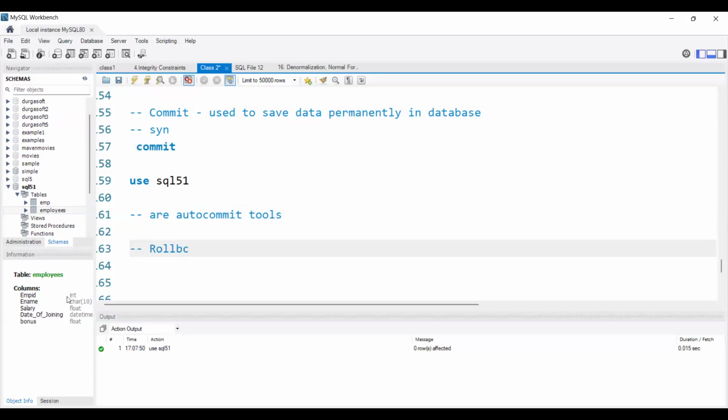Next, let's see about rollback. Rollback is something like undo. By using rollback, let me write here, rollback is used to restore the data, like Control Z. Normally we use Control Z and it becomes undo, like that in databases. Once we inserted some data, to restore the data, we use rollback.